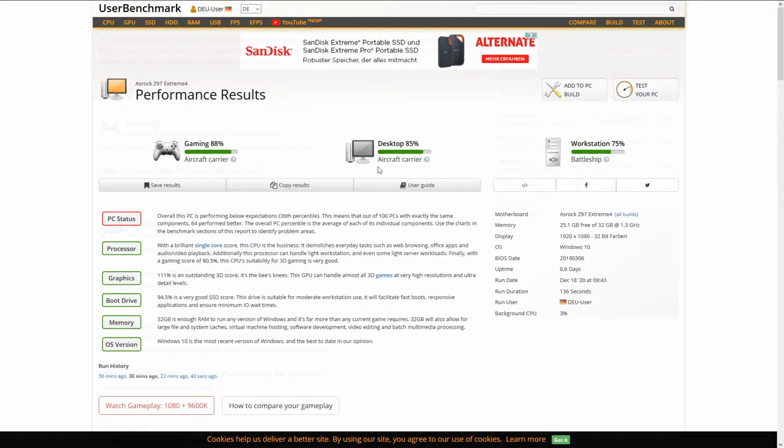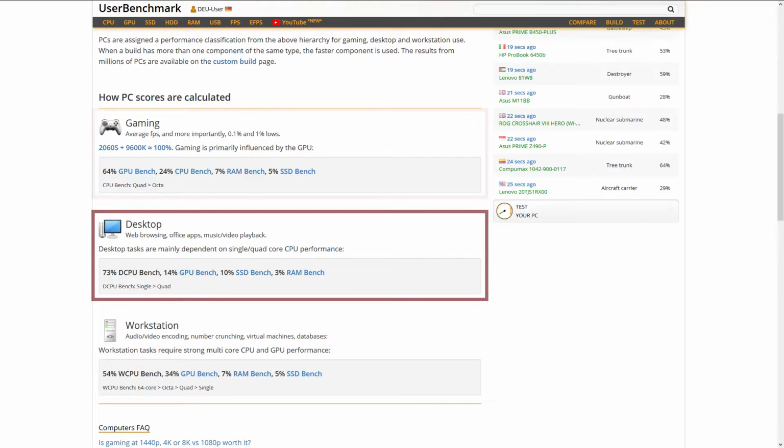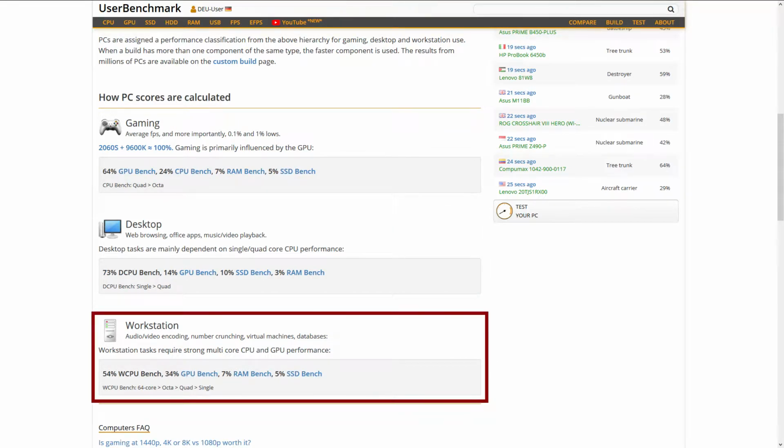Higher is obviously better. For gaming, the average FPS, the 1% and 0.1% lows are measured. The GPU will mainly influence this result. For desktop performance, the single and quad-core CPU performance is the most essential. And finally, for workstation, a strong multi-core CPU and GPU performance are factored in. Let's dive into the results.